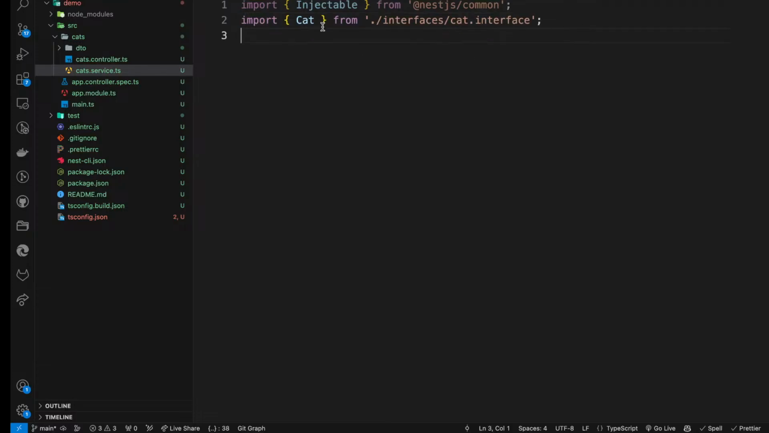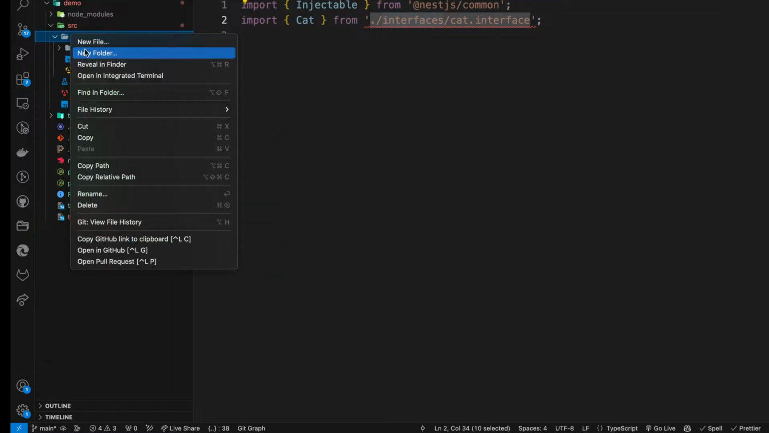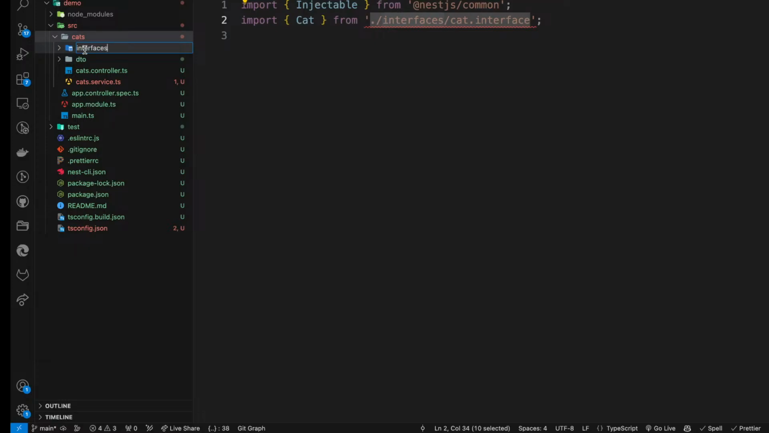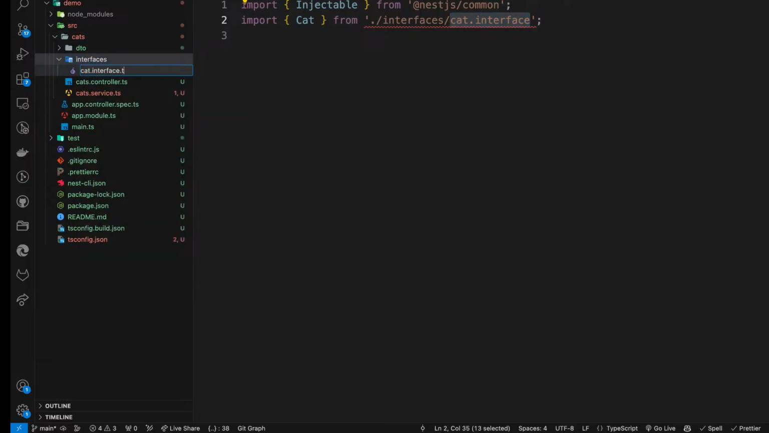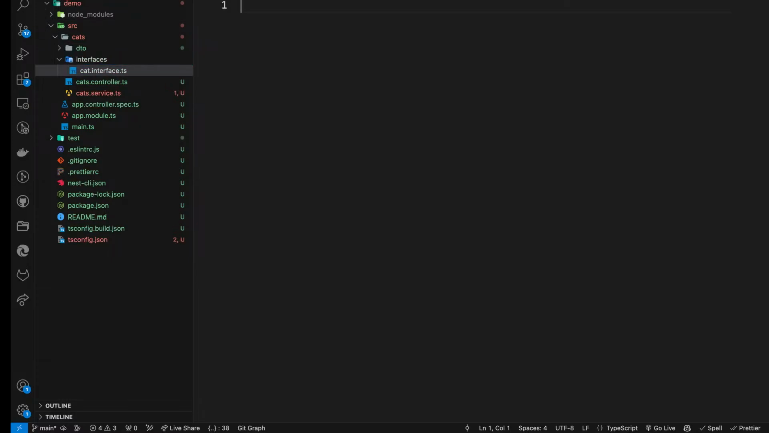Of course, we don't have this interface yet because there are no interfaces. So let's just create this interface. A new folder, interface, and we should create cats.interface.ts. And we should export the interface of the cat.